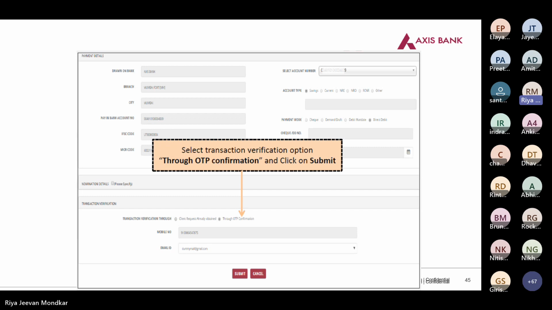That is, through OTP confirmation and client request already obtained. If we are doing an OTP transaction, you will be selecting the through OTP confirmation tab. Once you select this tab, there will be two drop downs. First, a mobile number, and second, an email ID. Now the mobile number, you will check that the registered mobile number should reflect there. And in case of an email ID, if there is more than one email ID, you have a drop down where you need to select the email ID to which the client wants his email verification mail to be sent. Once you select both these things, you click on submit.